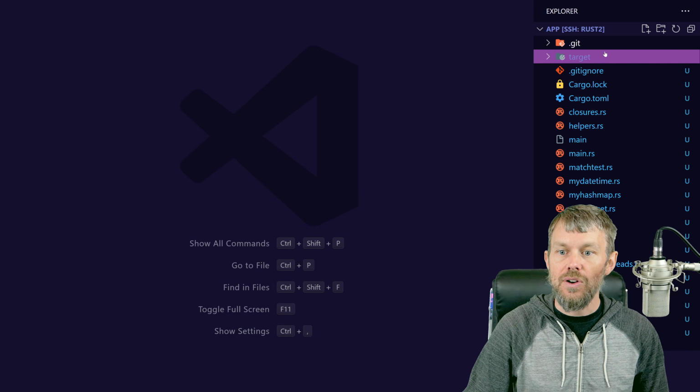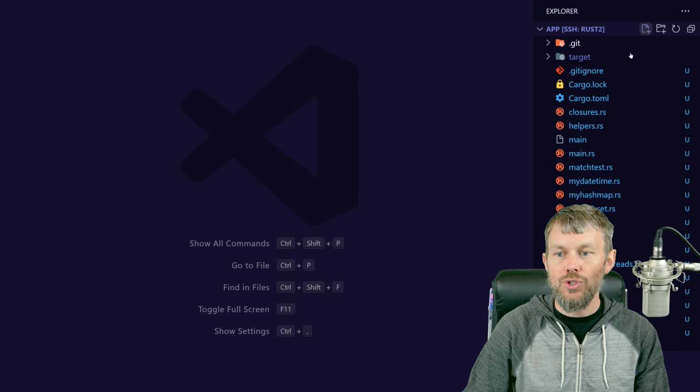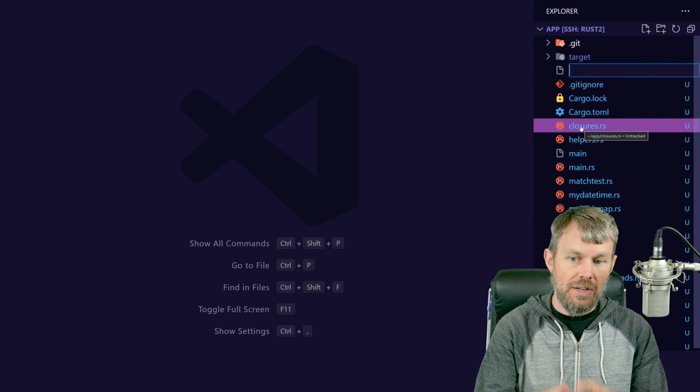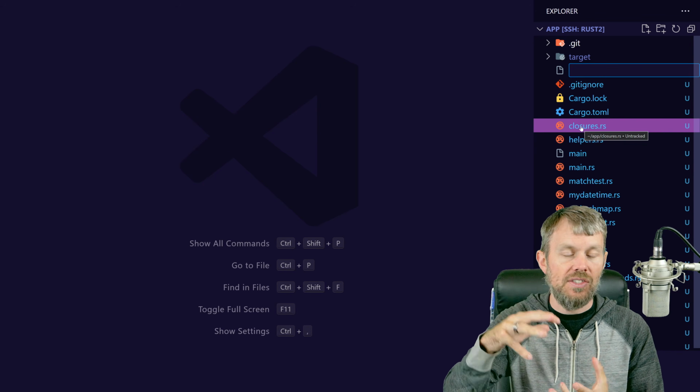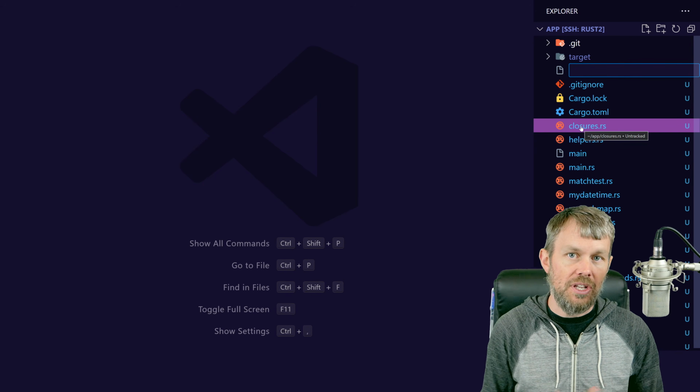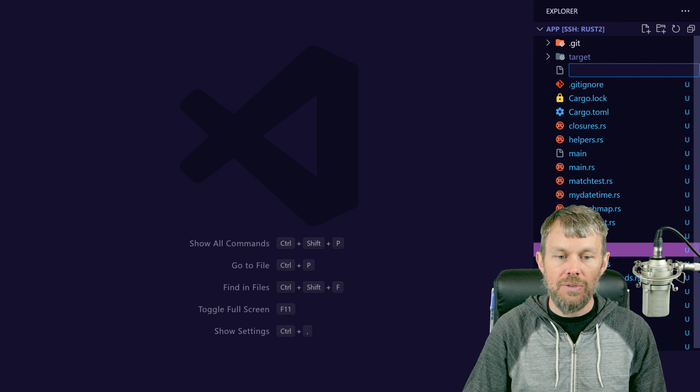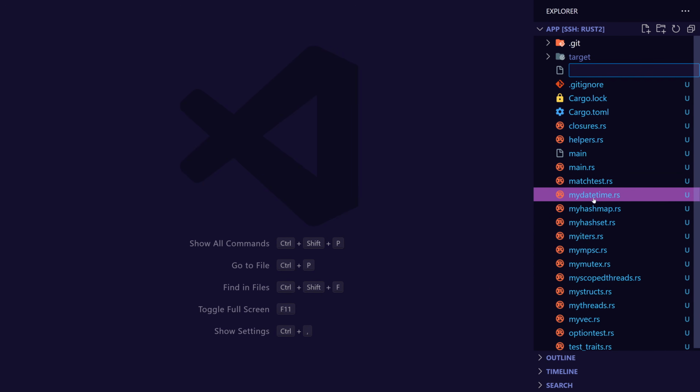We're all good to go. So I'm just going to add another module into my root project here. I just have a single project, and I'm creating separate module files so that we can categorize our code for all the different topics that we're dealing with. Things like matching, dates and times, hash maps, hash sets, iterators, multi-channel, multi-threading channels, mutexes, scoped threads, and all that stuff. So I'm going to create a new file here called myfs.rs.